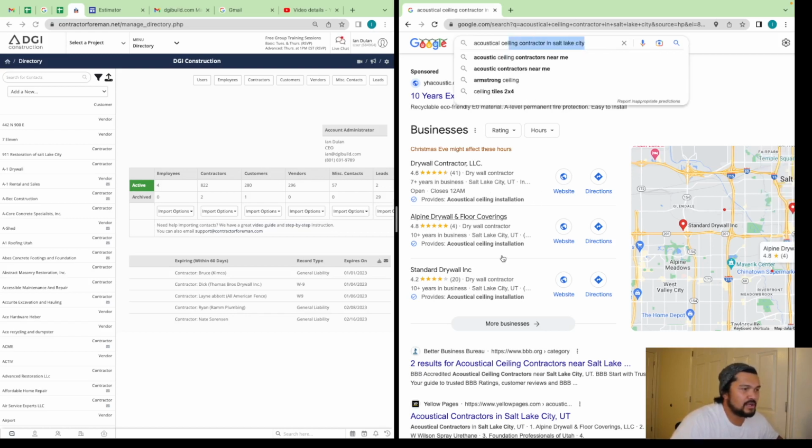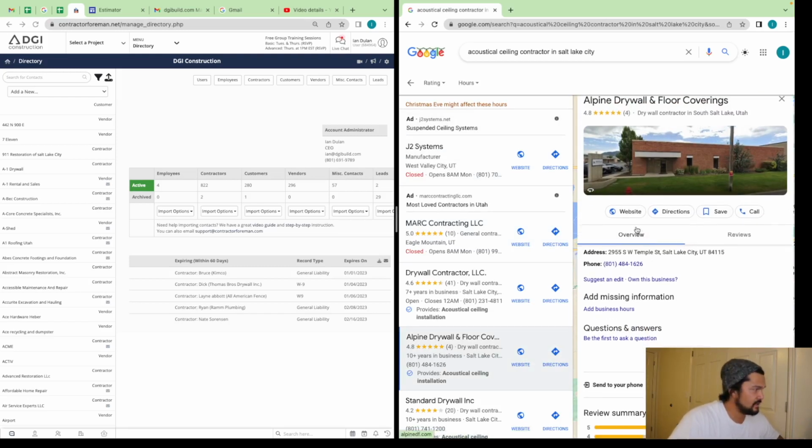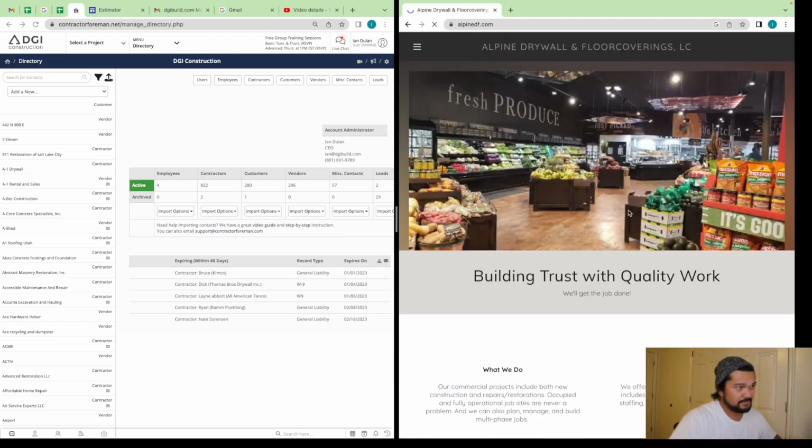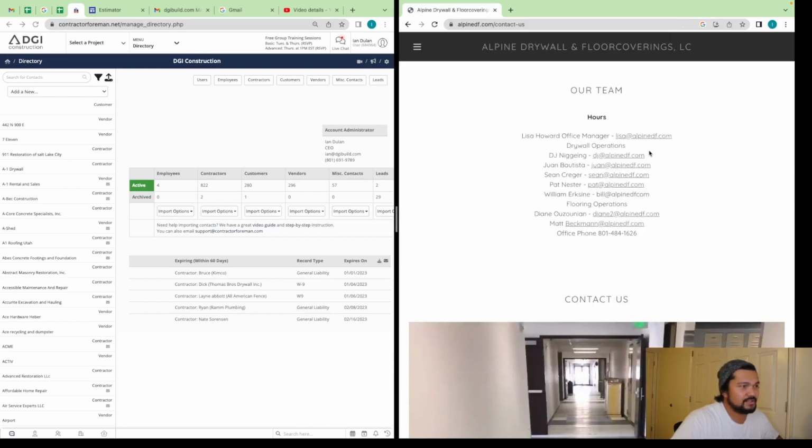Typically they're drywall contractors. They do a bunch of scopes, but like this here, Alpine Drywall and Floor Coverings. You have the address, you have the phone number, and you also have the website. Typically on the website, they have the email or a contact page. So here we have all of the contacts for Alpine Drywall and Floor Coverings.